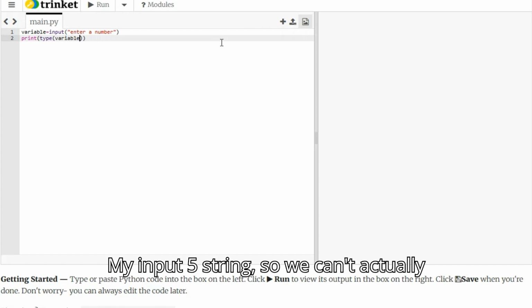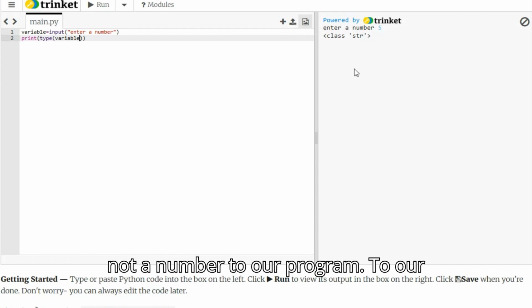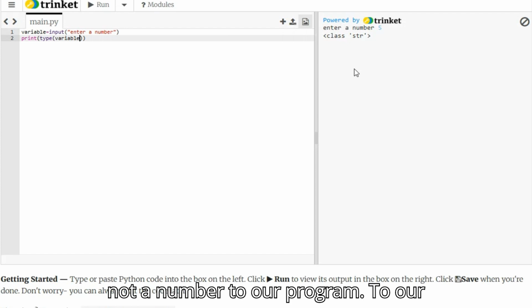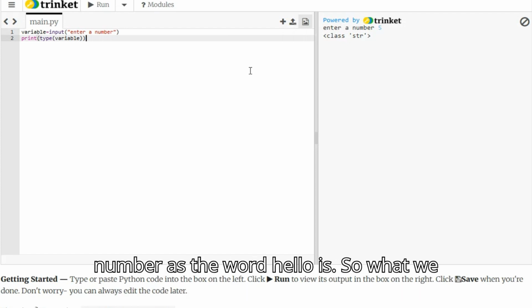when I input 5, it's a string. So we can't actually use that for any calculations. It is not a number to our program. To our program, that is about as much of a number as the word hello is.